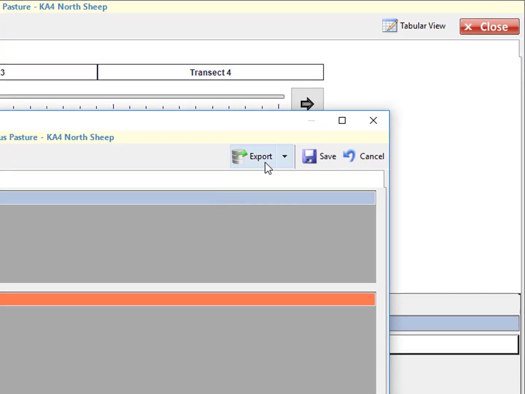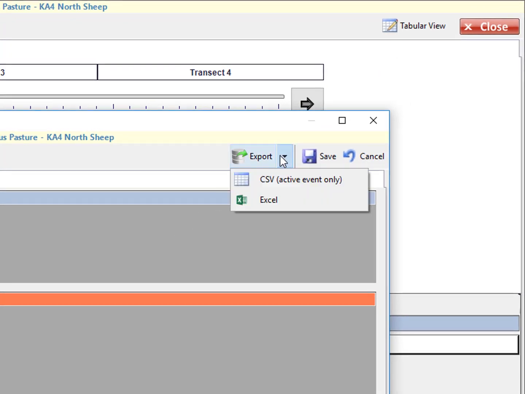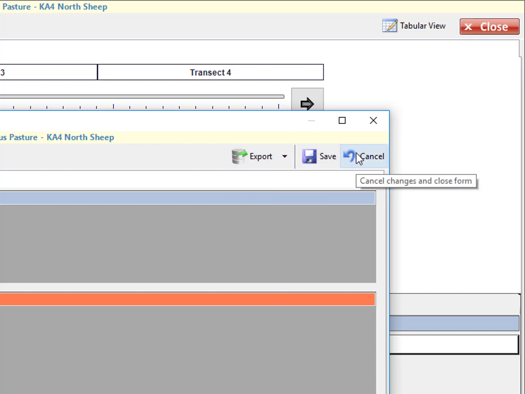If needed, you can also export data as a CSV or Excel spreadsheet by selecting the Export drop-down button. If you don't want to save any of the edits, select Cancel. Don't forget to save before you close the Tabular View window.